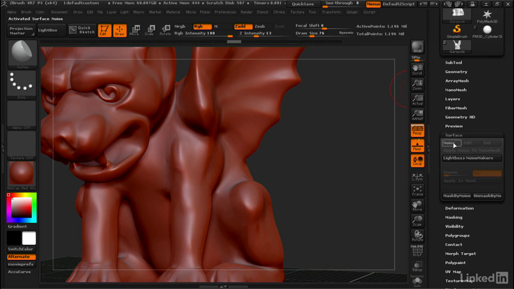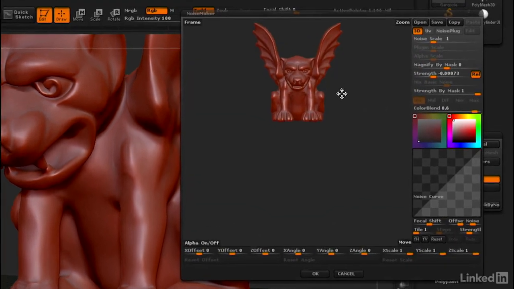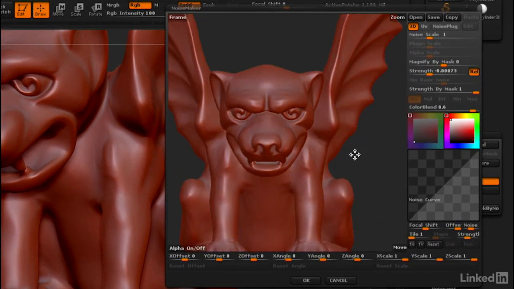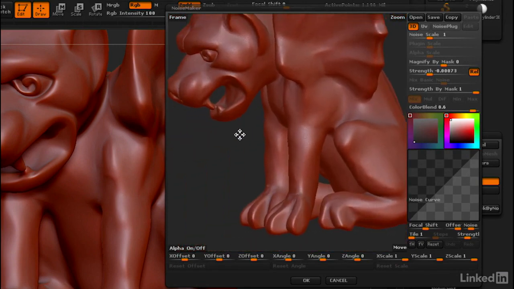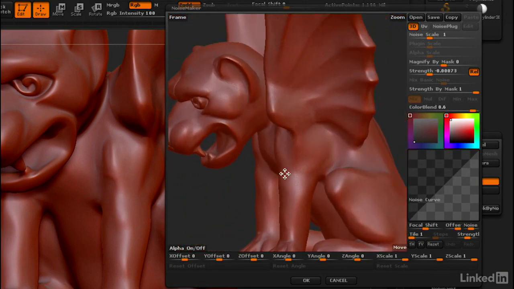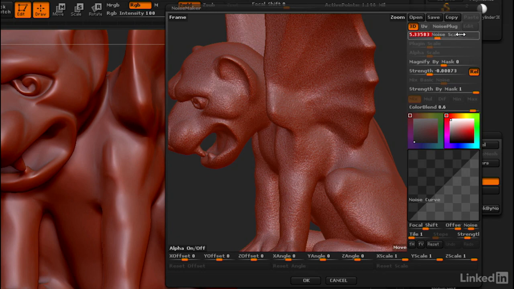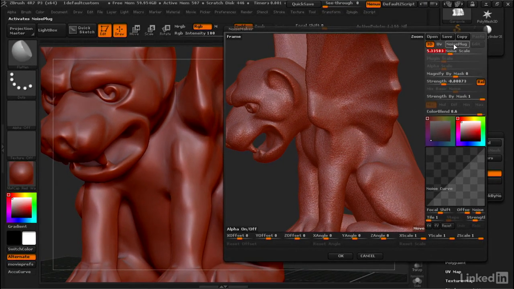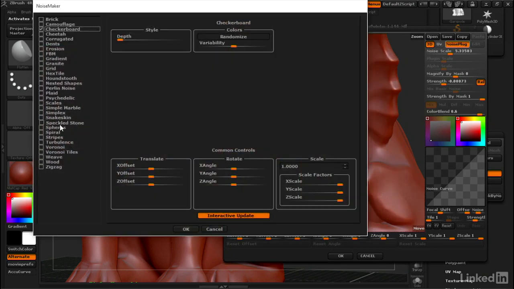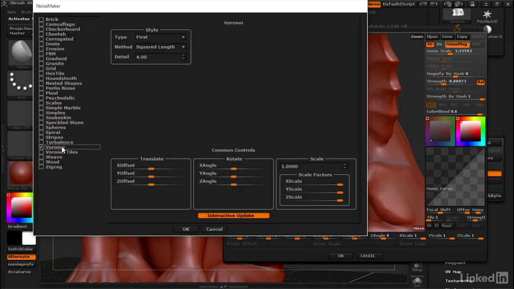So under surface, I'm going to turn on noise, and we get this secondary viewport here that shows us what the model looks like with noise applied to it. You can kind of see this rough, noisy surface on here, and that is created by a general noise that gets applied to everything. However, instead of noise, what I want to do is actually apply a different pattern. So let's go to Noise Plug, and let's change this to Voronoi. All right, that's fine. Click OK.